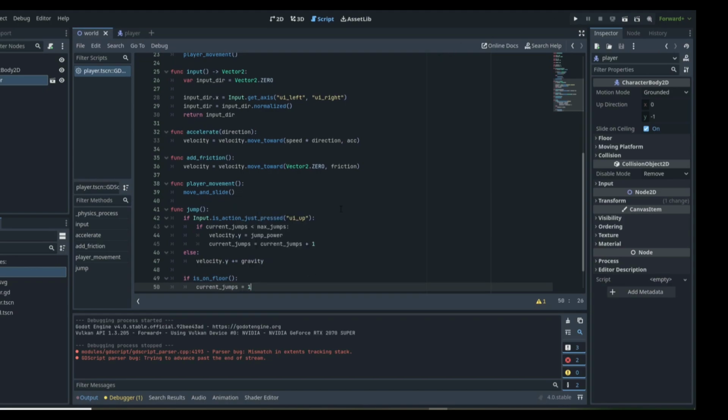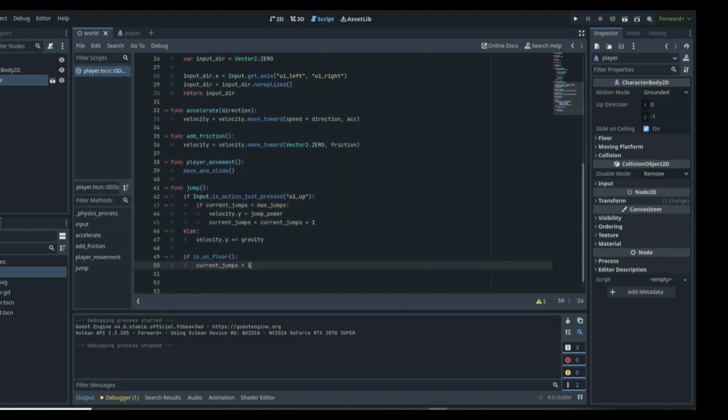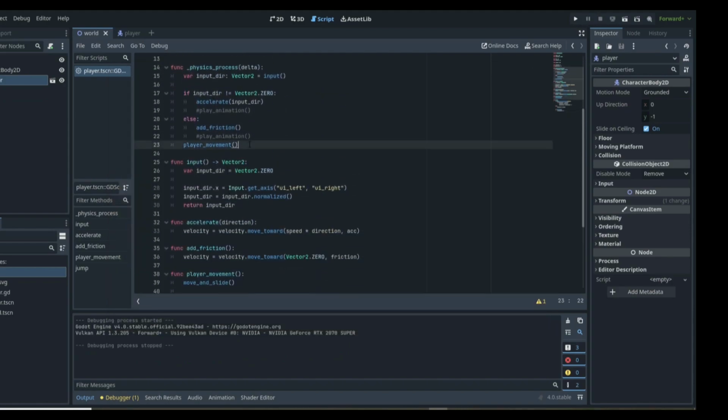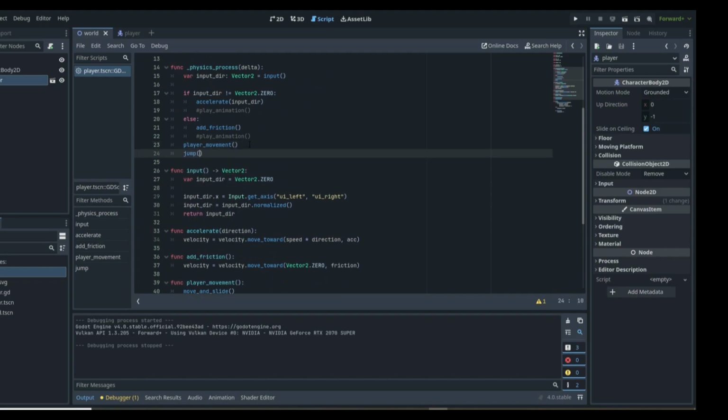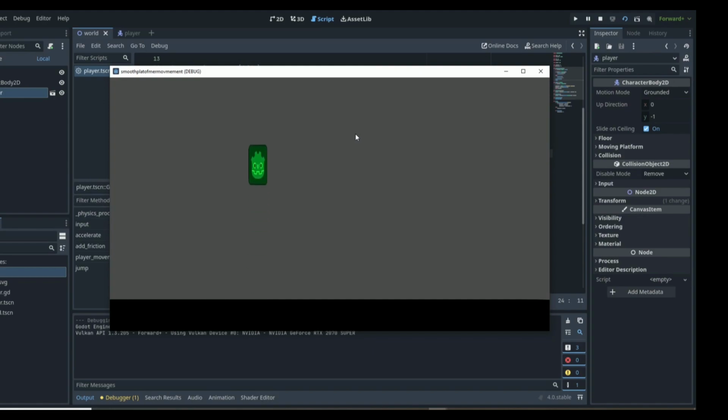And now if we play, we still have no gravity, and that is because we never called the jump function. So we need to go to our physics process up here and call the jump function. Now if we play, we have gravity, we can jump, and we can move. We can jump twice, but we can't jump 3 times. As soon as we hit the ground, we have 2 more jumps. We can move smoothly, we slide to a stop, we speed up, and it looks very, very nice.